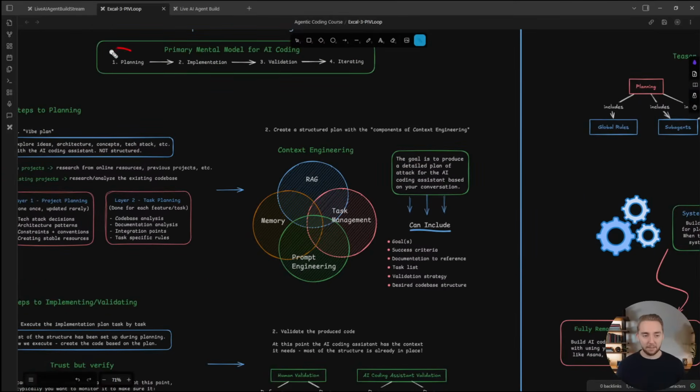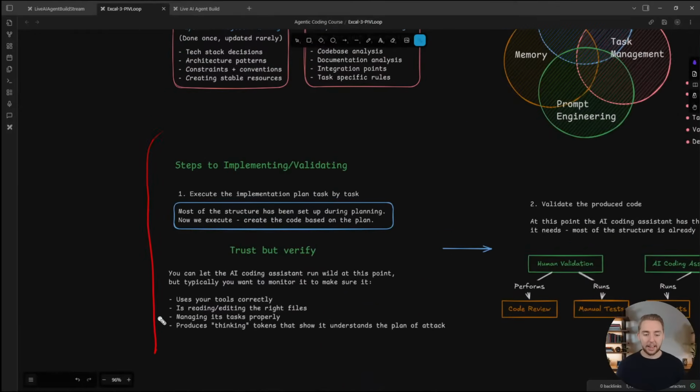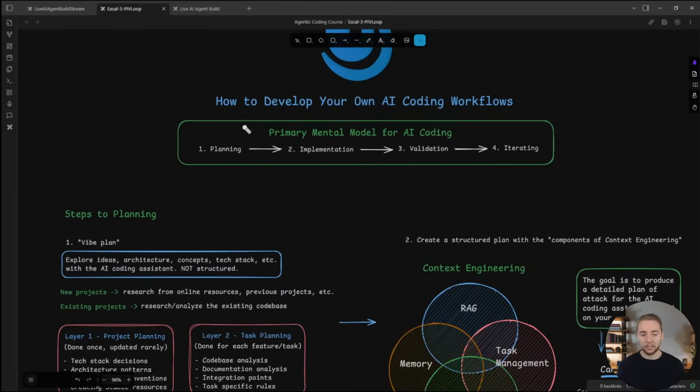And so that's our planning phase. And then once we have our structured plan, we'll implement that. And this is where we really delegate all the coding to the AI coding assistant, and then we just verify things ourselves in the last phase, the validation phase. So that really is the loop that we have here that I'm covering in this stream.